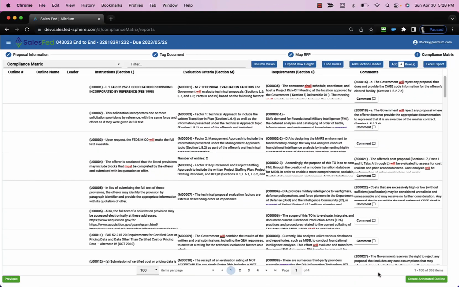So here's the compliance matrix view. Again, this is where we're going to add section headers and our outline as we build out our overall compliance matrix. So the first thing I'm going to do is just show you how to create the headers and the outline sections, and then we're going to walk through some of the individual functionality of the tool as well.